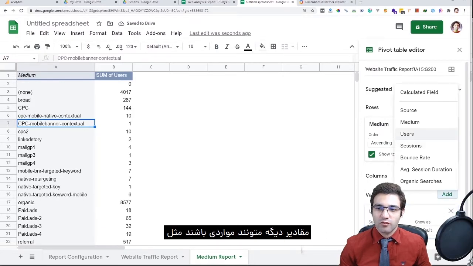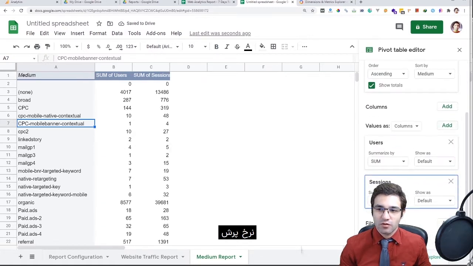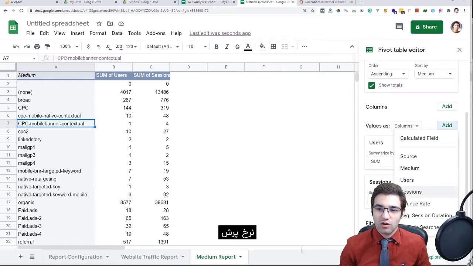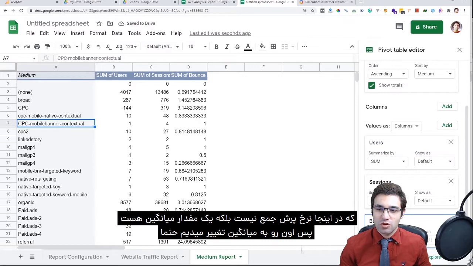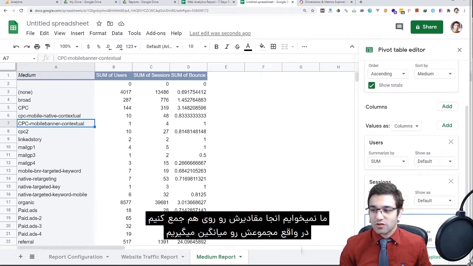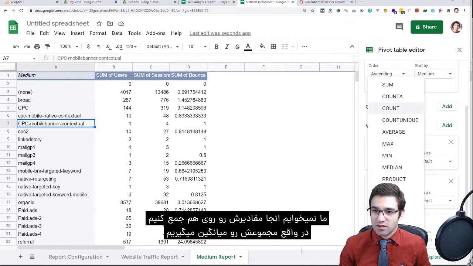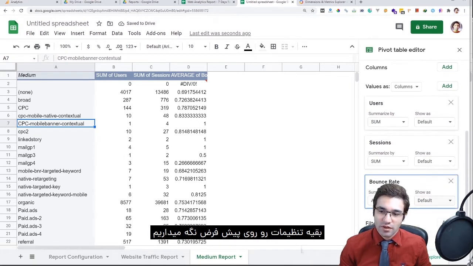The values can be sessions. Values will be additional bounce rate, which is not a sum because bounce rate is an average. Because it's actually a percentage, we don't want to sum it up on top of each other. We actually summarize it and make it an average. So you summarize it by average. You just go with the defaults.